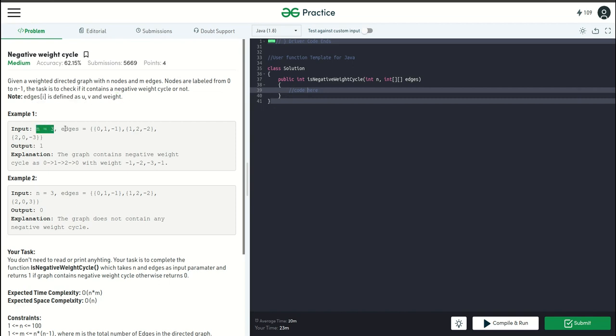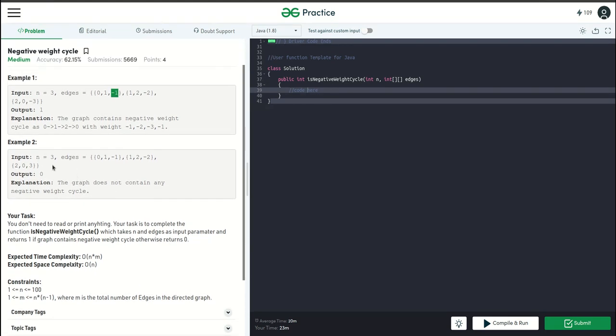Okay, n equals 3 and the edges are given in a two-dimensional array. I think the first value is u, and the second value is v. U is the source and v is the destination, and the third value is the weight, the cost of going from u to v. So n equals 3 and edges is this much.